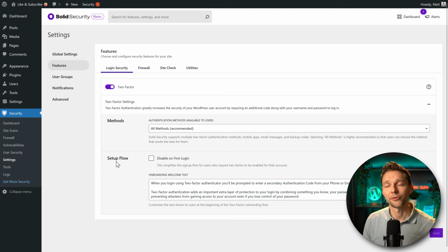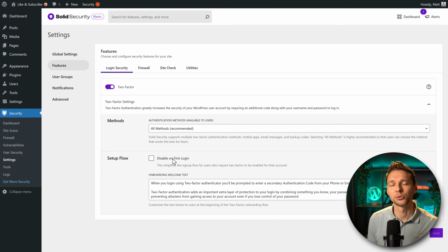Then we have the setup flow. You can disable this on the first login. That's kind of user friendly. You can enable this. In our case, just leave it like this. Then we have the onboarding welcome text. If you want to change it, this is the place to do so. You can also add in your brand name, for example, or greetings from the CEO or whatever.